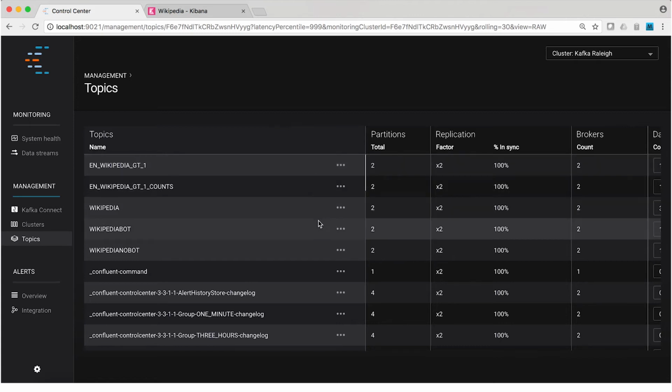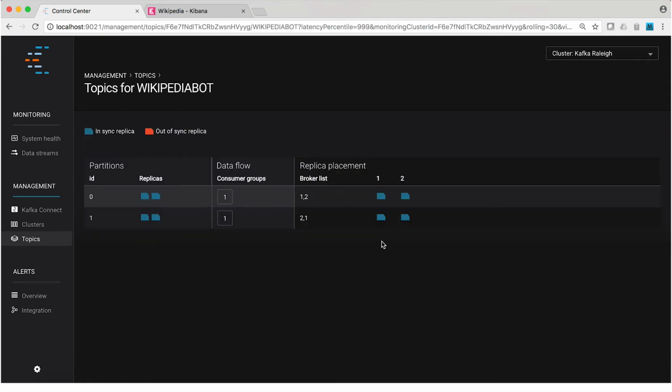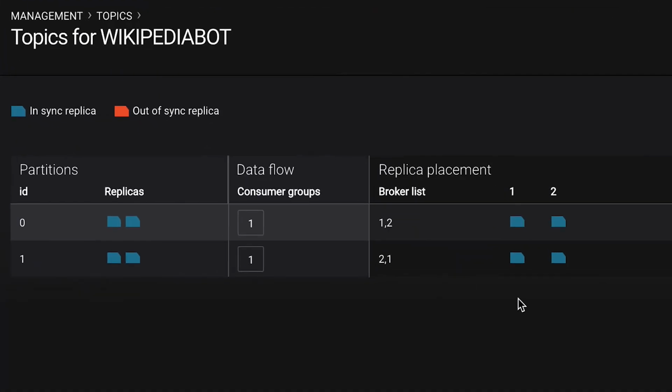Let's pick Wikipedia bot, that topic, and drill down into it. We can see more information specifically for this topic. Looks like it has 2 partitions, and it tells which brokers hold those 2 partitions and if those brokers are in sync. Under data flow, we can see that there is 1 consumer group, just a single consumer group, consuming from the topic.